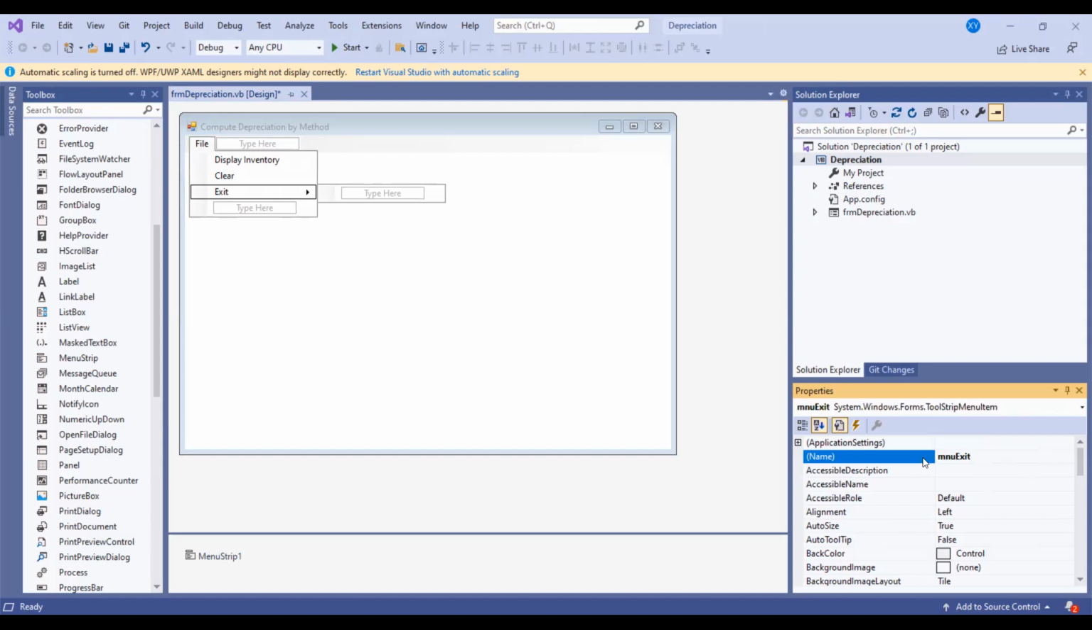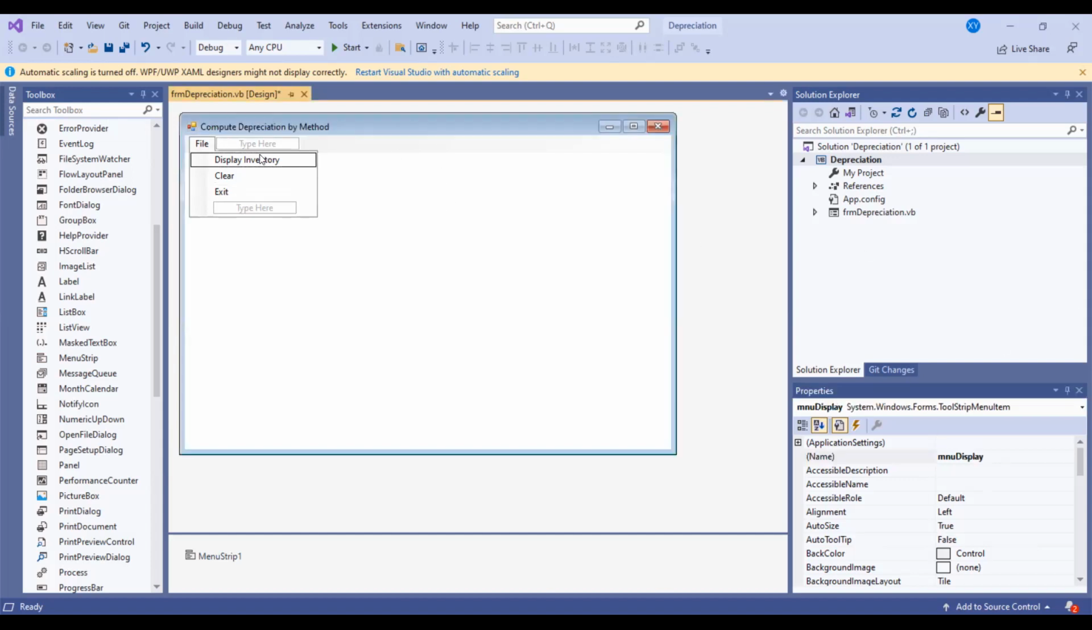So, you know, you have those menu strips, which means you will have to have functions for each of them. You should have a function later on for display inventory, another function for clear, another function to exit. So keep in mind, display inventory name is MNU display. Clear name is MNU clear. The next one is MNU exit. So that is the menu strip.